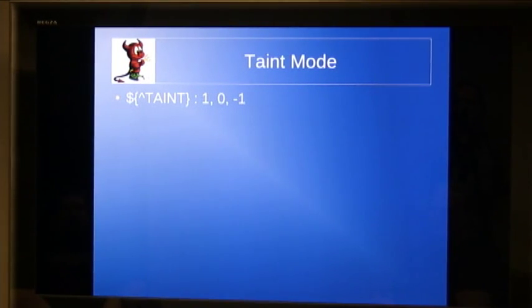So once you're in the program, that's the variable to check what mode you're in. If that is 1, then you're in taint mode. If it's 0, then you're not in taint mode. -1, you're in that warning-only taint mode. So it's a good way of checking, if you're writing code that needs to behave differently, especially in object creation. If you're in taint mode, you can't just accept whatever was given to your object.